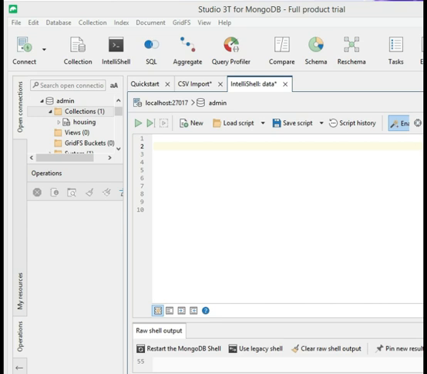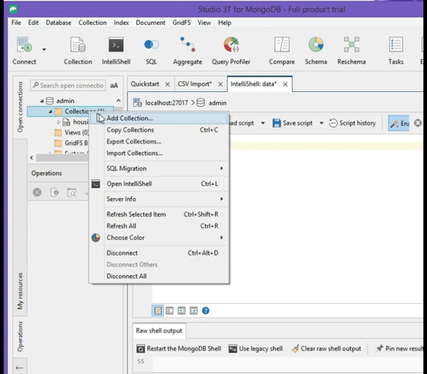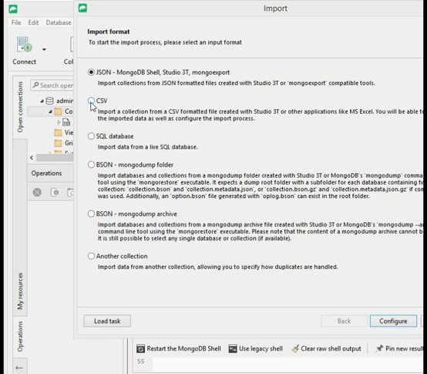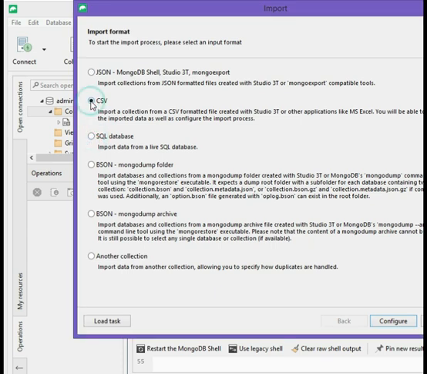A great advantage of Studio 3T is that it's not necessary to convert a file to JSON format. For example, if you have a database in CSV format, you can import it and Studio 3T will convert it to JSON format for you. I have already imported the database, but if you right click on the collection, import collection, you will see that you can load the file in any format.